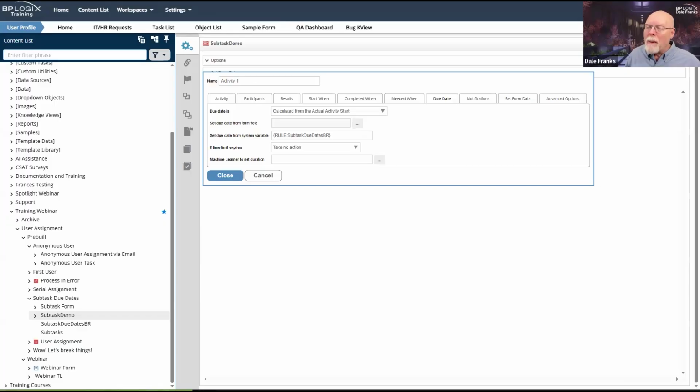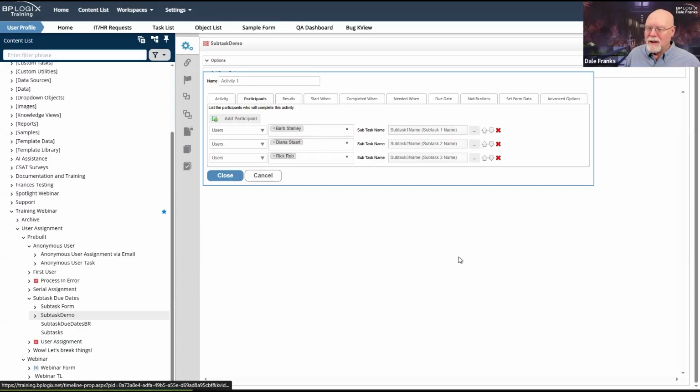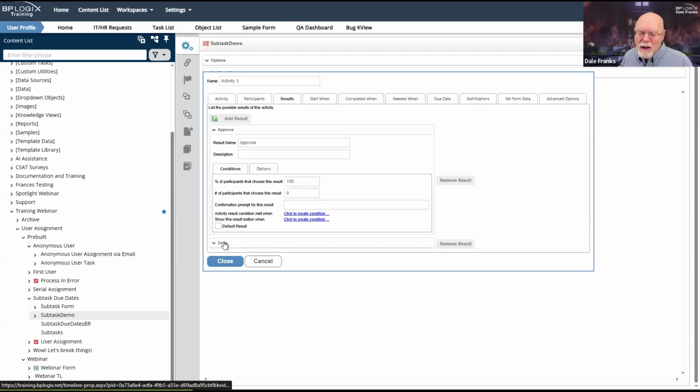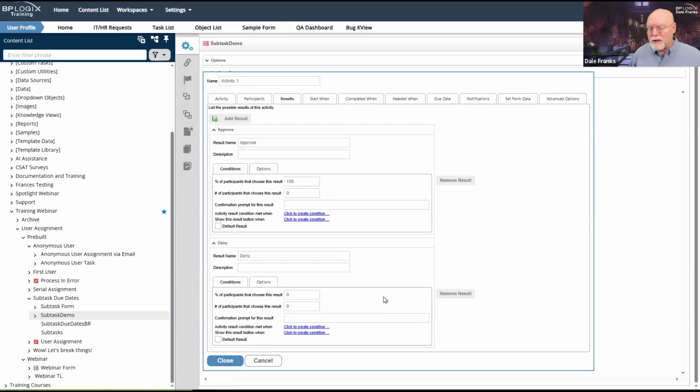There are some drawbacks to subtasks. Let's not kid ourselves. Trying to encapsulate everything into a single activity, while possible, is going to require that you pay some special attention here in the results. Now, I haven't done any special configuration here, but I am going to have to, well, I actually have done some special stuff here. I just haven't done all the special stuff I need to do.